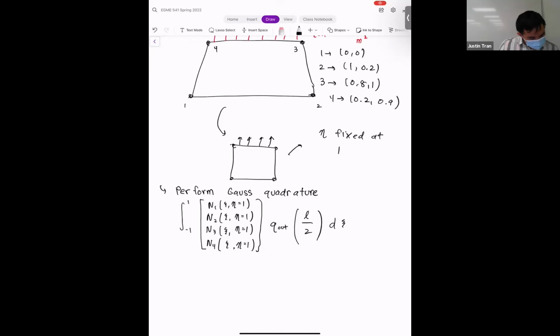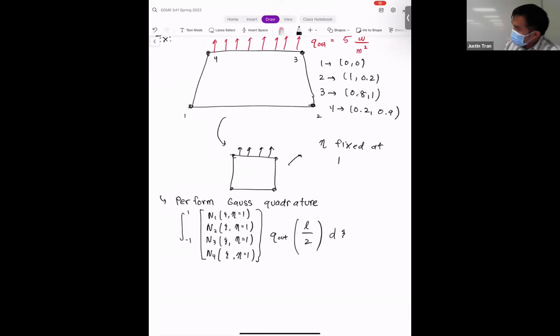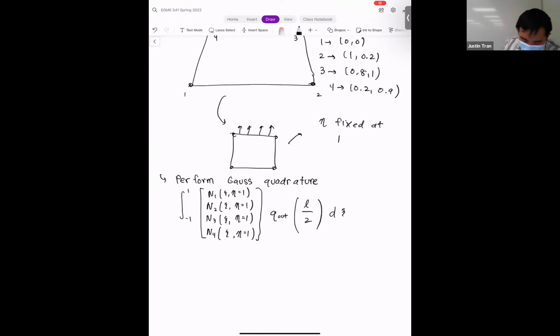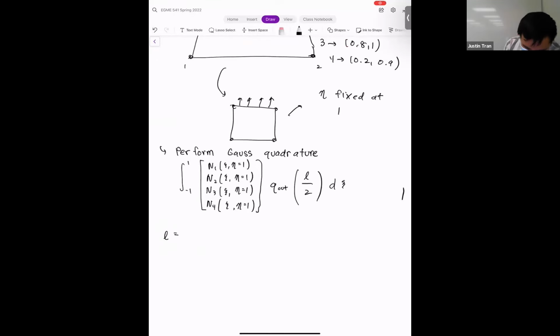So I'm just checking something real quick. Okay. And so we have Q out, and Q out is given to us in the problem as 5. Let's compute the length before we do the Gauss quadrature. The length is going to be the length of the connecting edge between nodes 3 and 4. What we're going to use is the distance formula, because we have the nodal coordinates for nodes 3 and 4, and so we can just use the distance formula to find the distance between them.